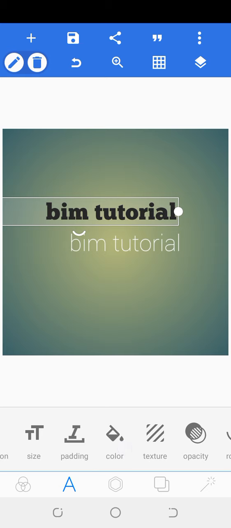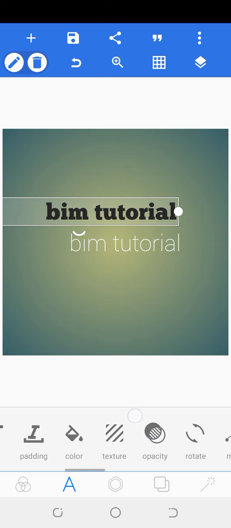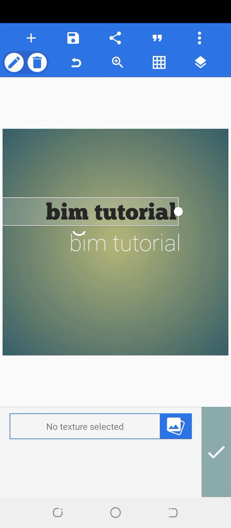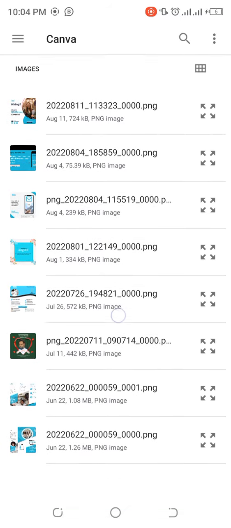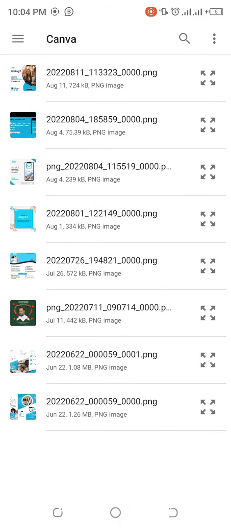That was for color. And then here is texture. Suppose you snapped a picture and you want to apply that picture to your text. You click on texture. When you click on texture, you can see a gallery icon here. You can click on it. It will take you to your photo gallery, and then you'll be able to select. Okay, let me use this one.